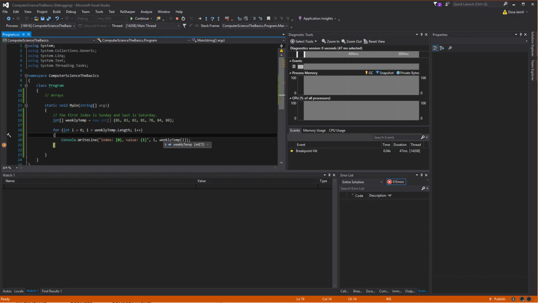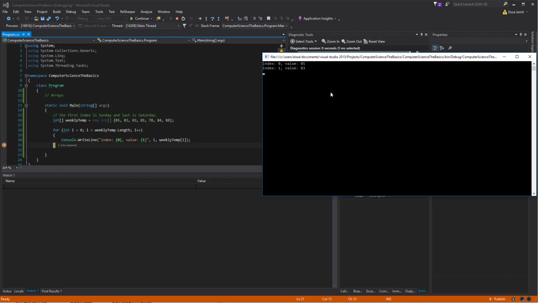And we know that weekly temp at 0 is equal to 85. Now if I go ahead and press continue and we look at i now, we've seen that i is incremented to the next value. So now if we look at our console app, you'll see that index 1 is equal to 83, which is right.